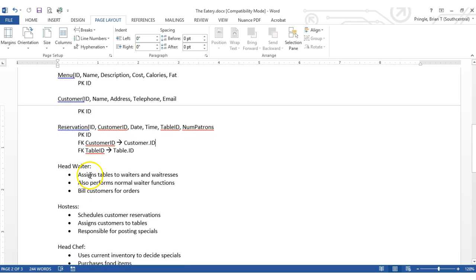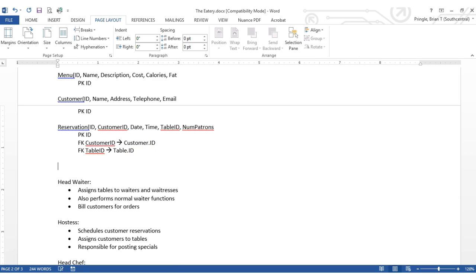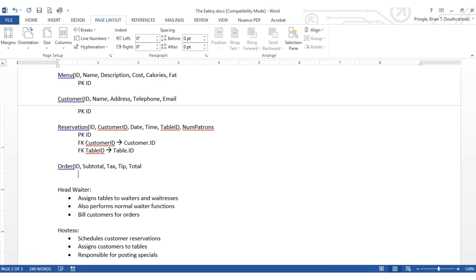All right, so let's see. We're assigning tables to waiters and waitresses. We also perform normal waiter functions and bill customers for orders. Oh, okay, so we need something about orders. So we're going to have an order table. All right, so each order will have an ID, and we'll have, say, a subtotal. We need to keep track of how much tax was on it, how much the person tipped for it, and then how much the total amount was. All right, so then we're going to have a primary key of ID.